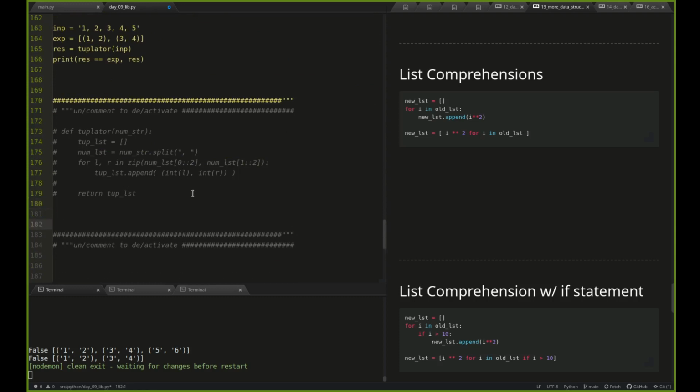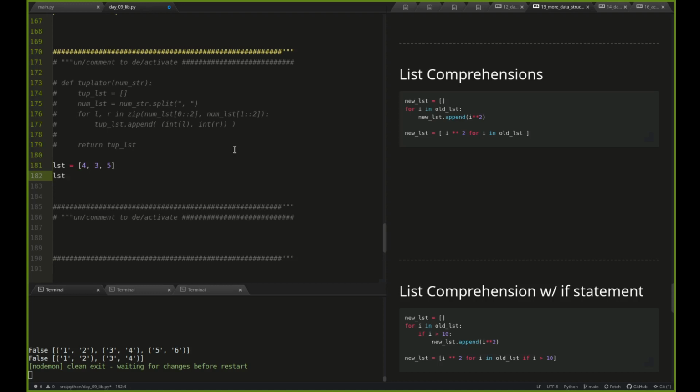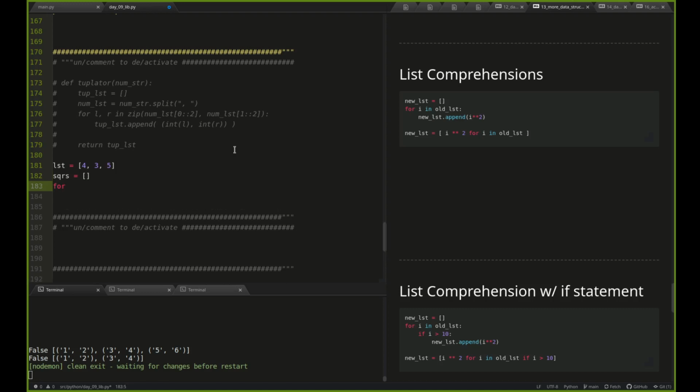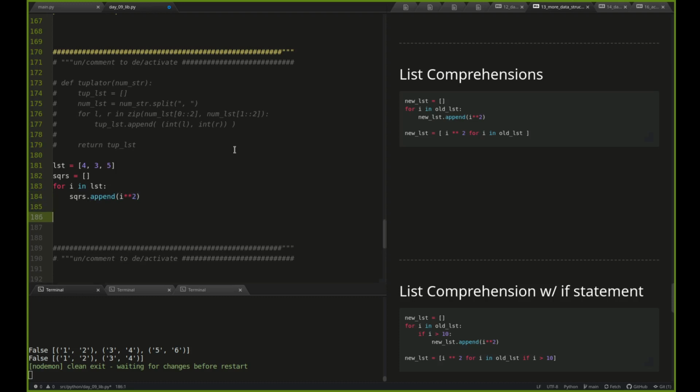Let's just write a really basic comprehension. So let's say I have a list, and I'm not even going to write this in a function. A list of numbers, 4, 3, 5, and then I have a squares list. Squares equals empty list, and I want to accumulate the squares. So I'll say for i in list, squares dot append i squared. Print squares. Okay, so there's my squares of 4, 3, and 5.